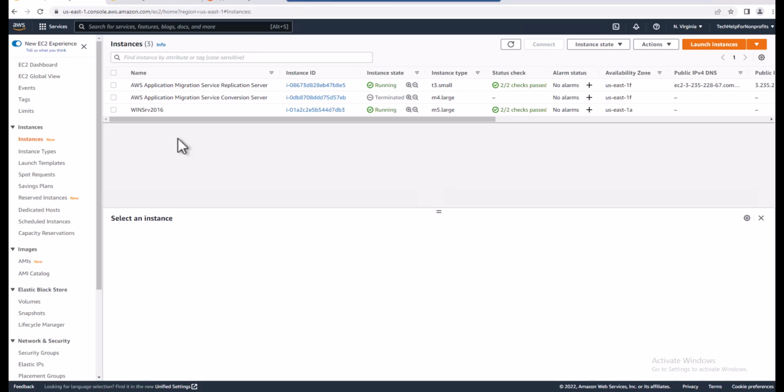Okay, our test server finally finished. If you were watching this, you might have noticed your test server terminate and then come back online again. Best thing to do is just wait for the status checks to pass, and then you'll know that that's the actual test server that you need to remote into. So what we're going to do now is make sure we can get in.